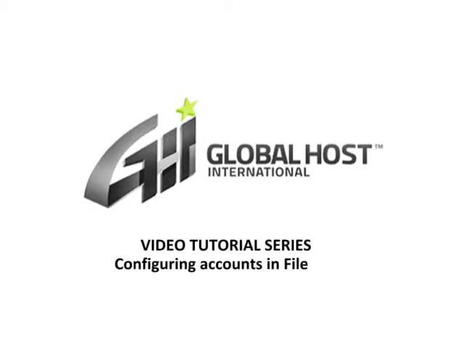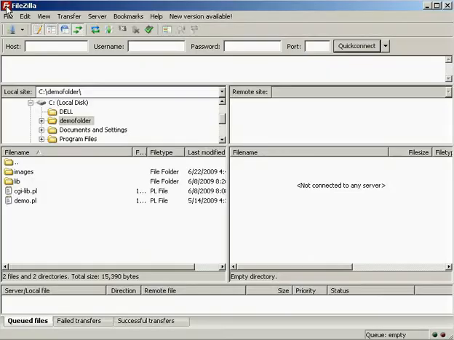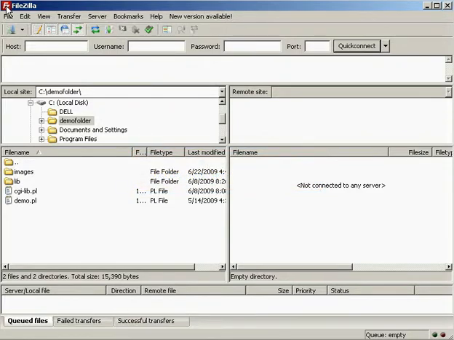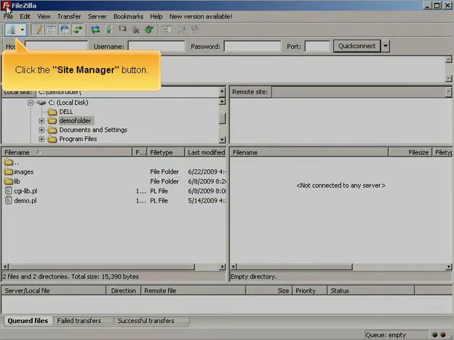Configuring accounts in FileZilla. This tutorial will show you how to configure FileZilla to connect to a server via FTP. Click the Site Manager button.